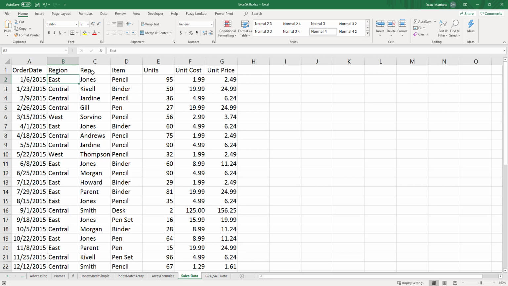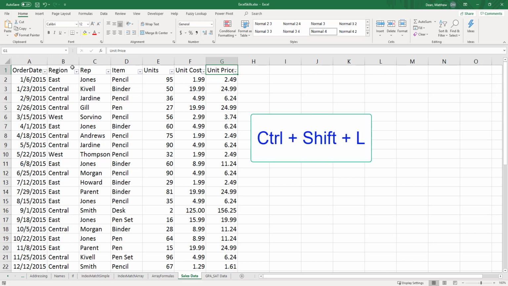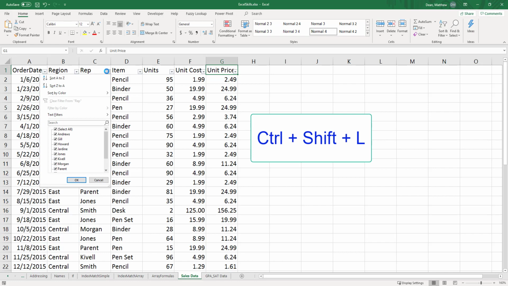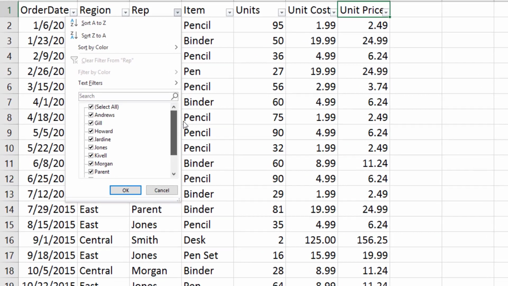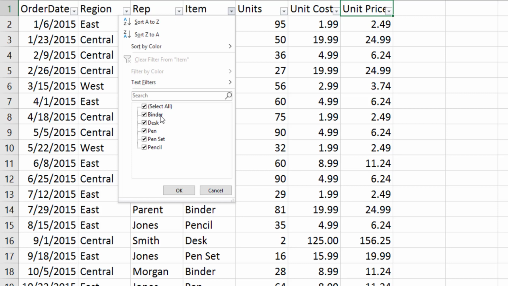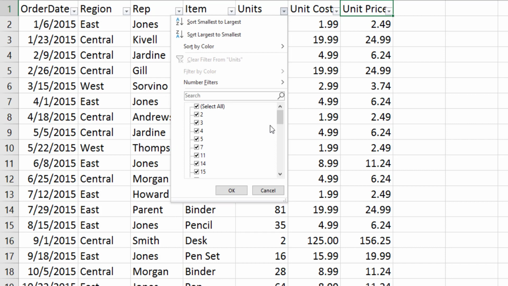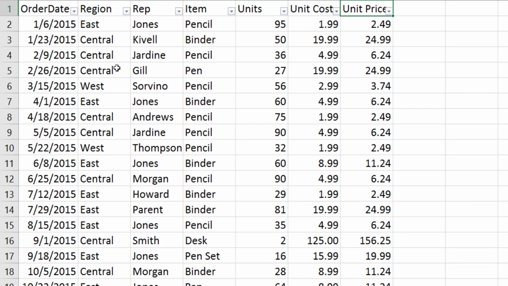We have a region, rep, sales representative, the item they sold, the number of units, unit cost, unit price. One of the things you might want to do at some point is filter the data and look at it. The quick way to get to filter is Control-Shift-L. It puts filters on automatically on the top row. Then you can count how many different sales reps we have, and how many different items. Looks like 1, 2, 3, 4, 5 different items we're selling. Units goes like so. Unit cost, unit price, all that stuff, right?